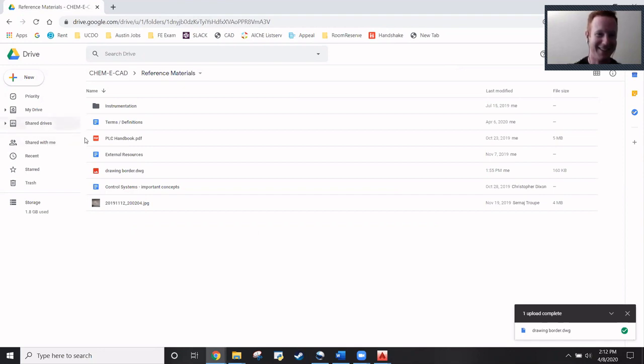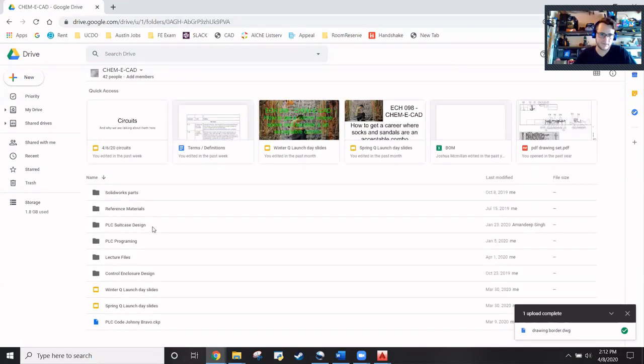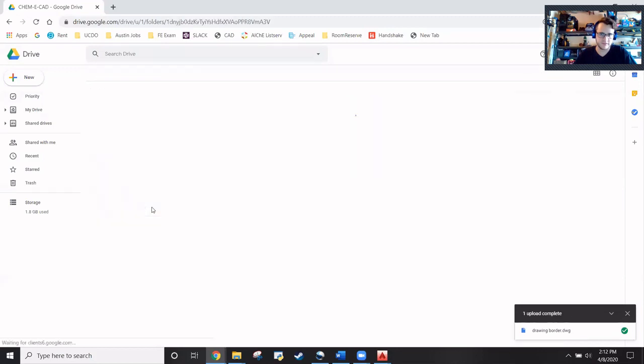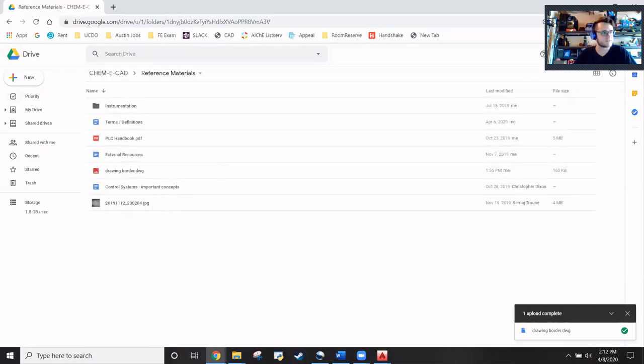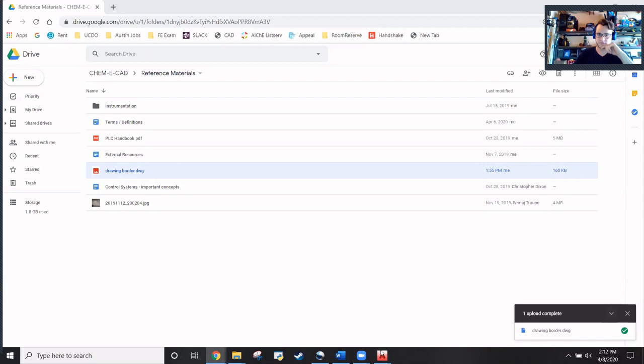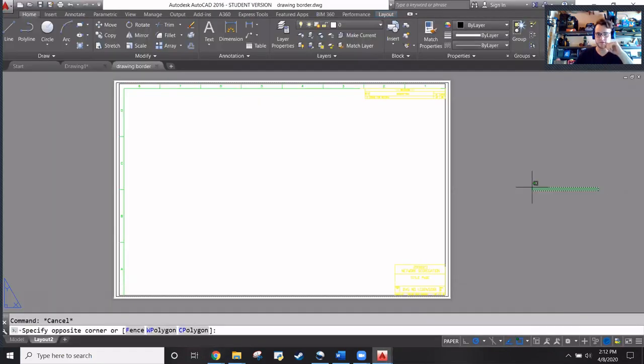So if you go to the Chem E CAD shared drive, in the reference materials folder, ping me if you don't have access to this, but you should at this point. I just uploaded this drawing border file. Go ahead and download that and open it up. When you open it up, it should look something like this. The first thing we're going to do in here is fix this border because it needs a little bit of work.